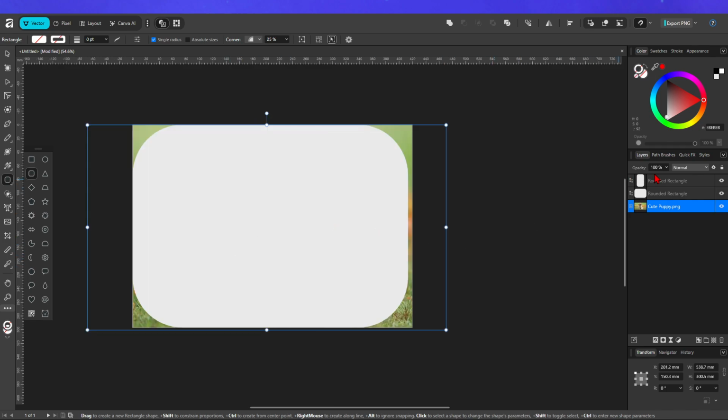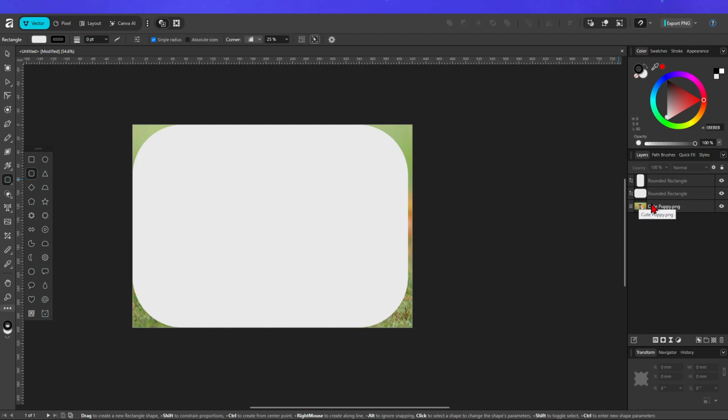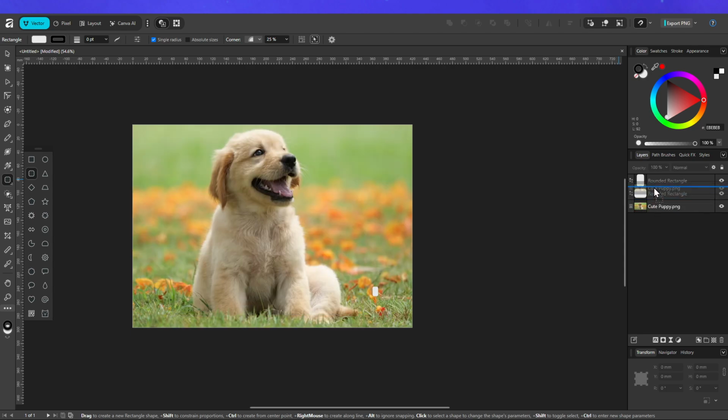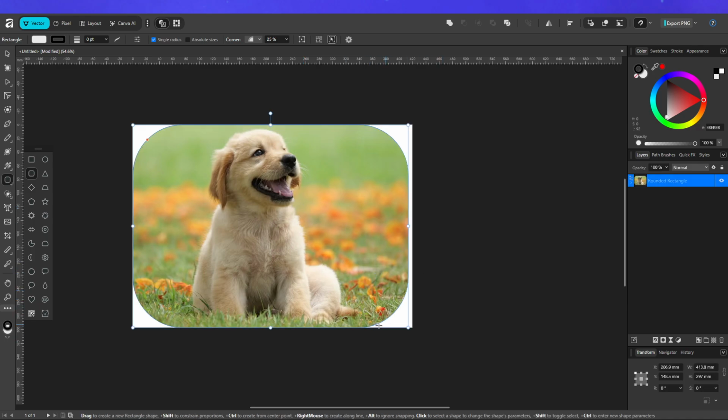Now once we've done that, we need to come over to layers and then we just need to drag the image above that layer like so. So like that. And if you've got any extras in here, I'm just going to delete that. So yeah, that's basically how to round corners in Affinity Designer.